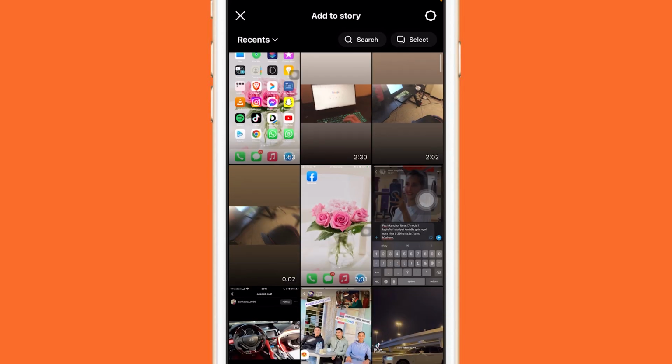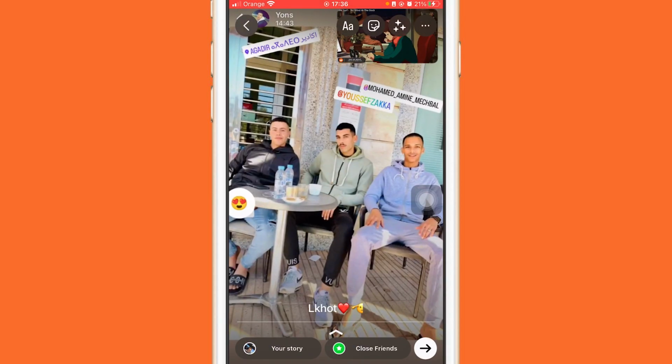For example, I'm going to add this story. Now, instead of clicking close friends, you want to click on your story. At the very bottom left, click on your story, and that will be posted to your story for everyone. But when you click on close friends, only close friends are going to be able to see the story.